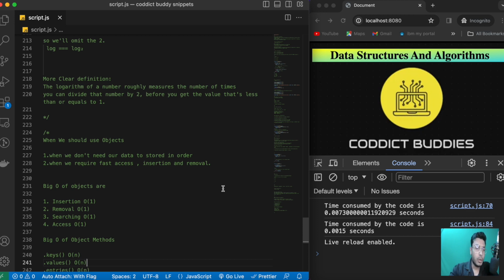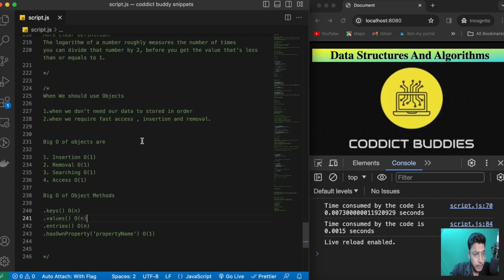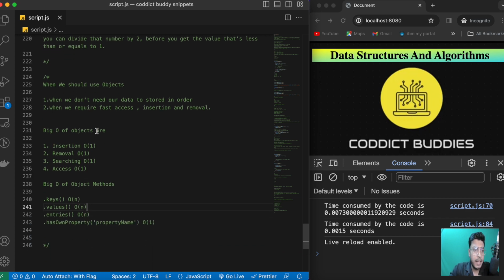Okay, guys. So in this lecture, we'll be talking about the performance of objects. If we use objects, what is the benefit of using them, and what is the performance in terms of Big O? Okay, so let's start with this. Why should we use objects?